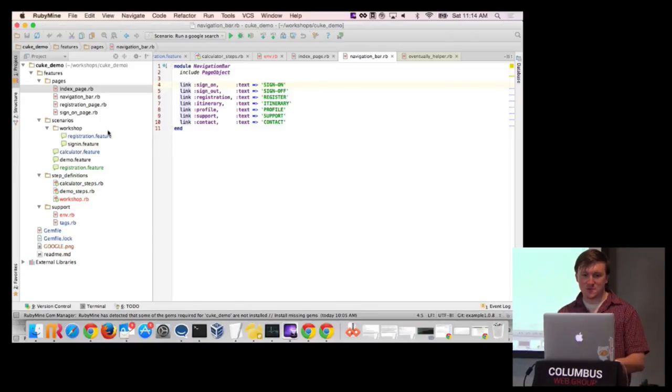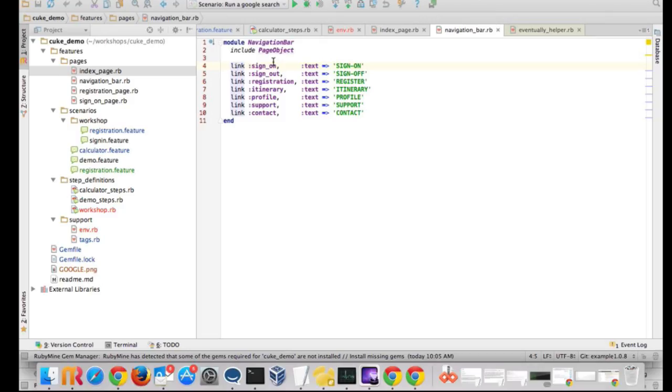So anyway, back to here. That's what's going on here. This is telling page object that, hey, I've got all these links, and then page object's going to be like, okay, here you go.